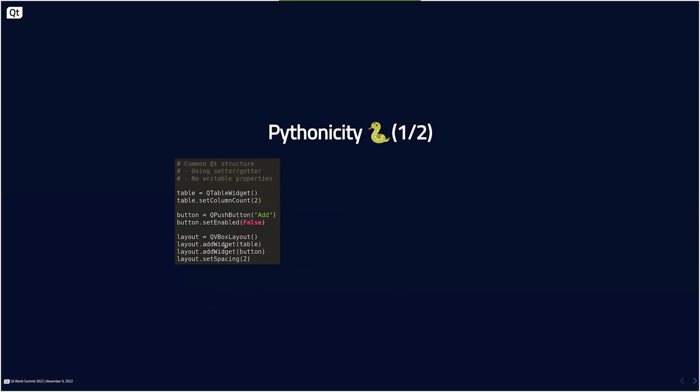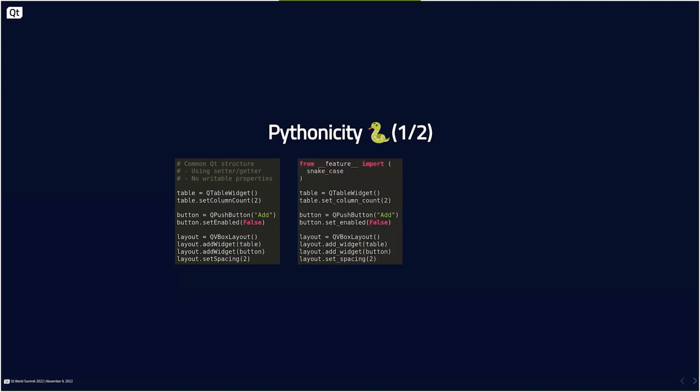But camel case for creating functions is generally not a very Pythonic thing to do, right? Because Python developers would rather use snake case for creating functions. So to please all our Python developers, we added this new import called from __feature__ import snake_case that enables you to use all these same functions also in snake case.